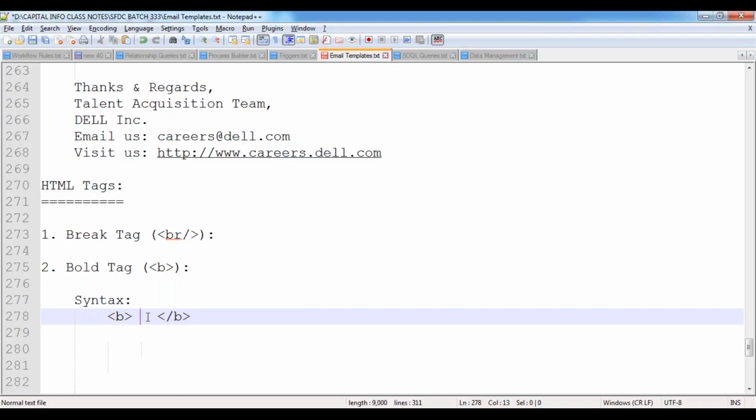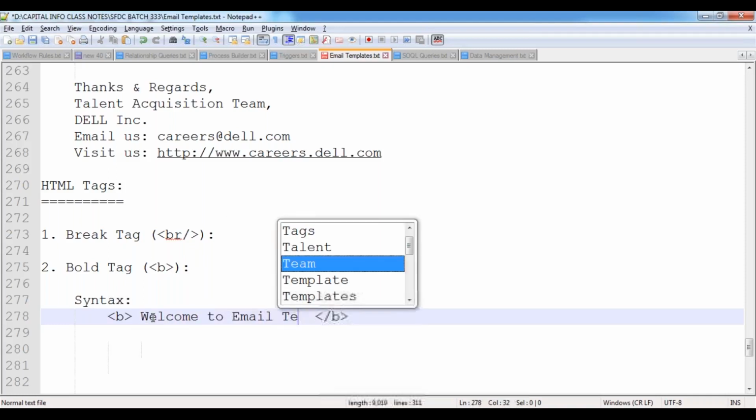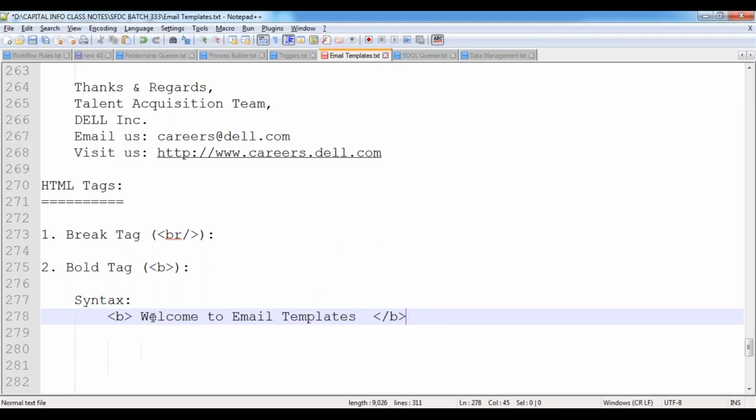In between that, whatever content we have written, like welcome to email templates. Whenever I specify some content in between the starting and ending of this tag, this content will be visible in the bold format.